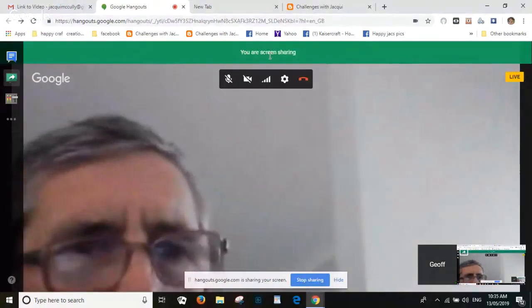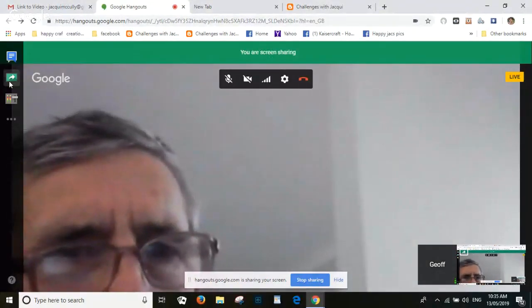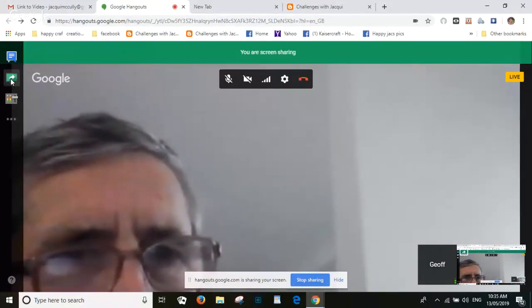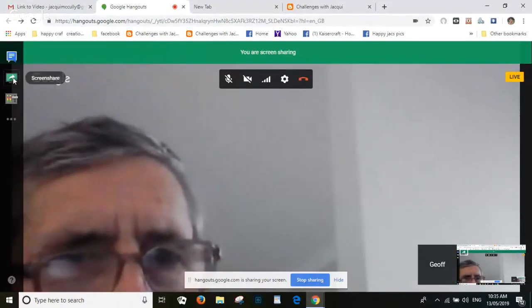Over on the left-hand side, if you put your pointer over to the left of that square box, the screen share, and you click on it again, it'll stop your screen sharing. So once you've started it, clicking it a second time stops it. Okay, now I can see you on the screen. I've got me down in the corner.